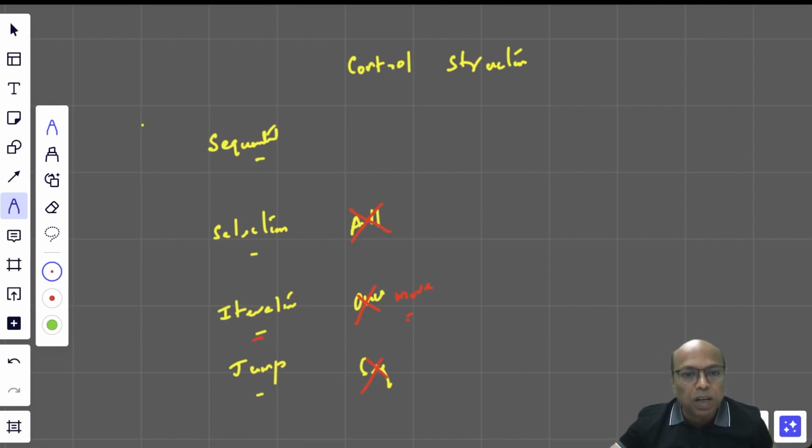In sequential, all will be executed once in a sequence. In selection, all may not be executed; some may be selected, some may not be executed. In iteration, one statement will be executed more than once. In jump, we will move randomly here and there.